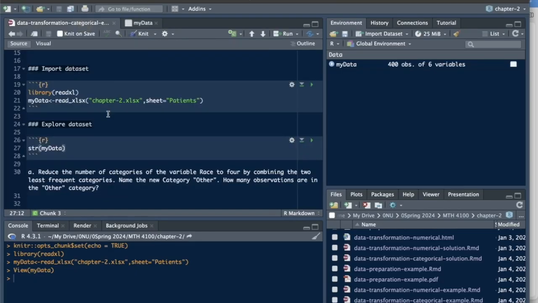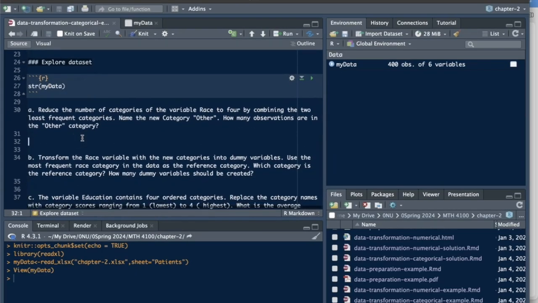But let's go back and look at the questions that we're going to deal with. Now we will be reducing the number of categories of the variable race to 4 by combining the two least frequent categories. Name the new category other. How many observations are in the other category? Okay, we have many questions in one question. So the question says reduce the number of categories. So we need first to see the categories and how many observations are in each category for the race, right?